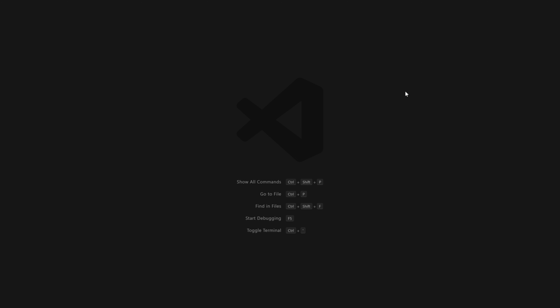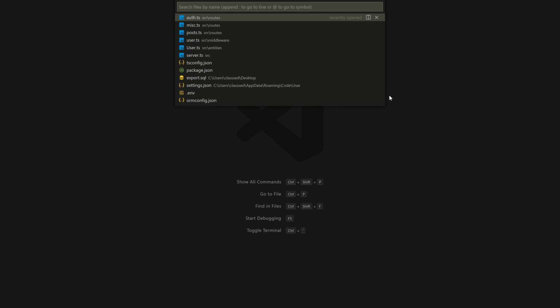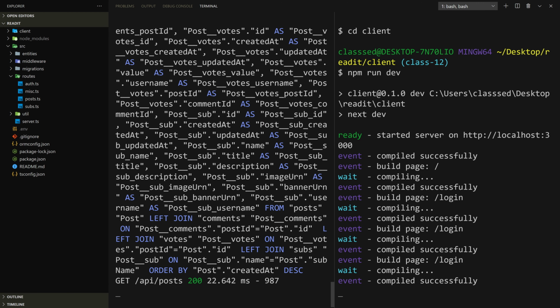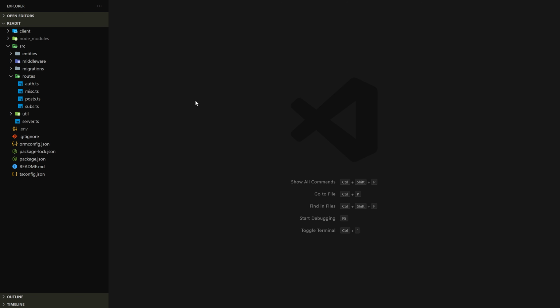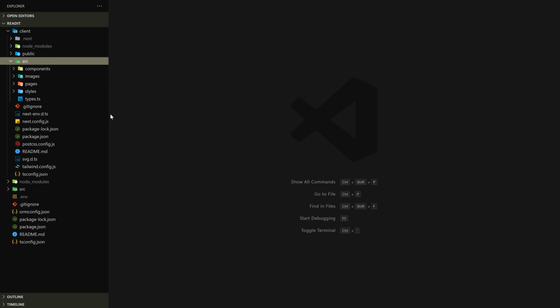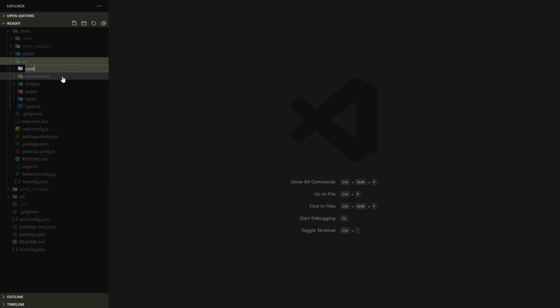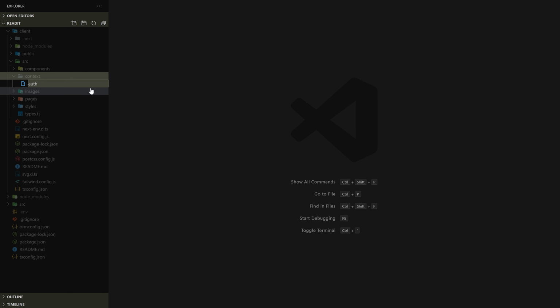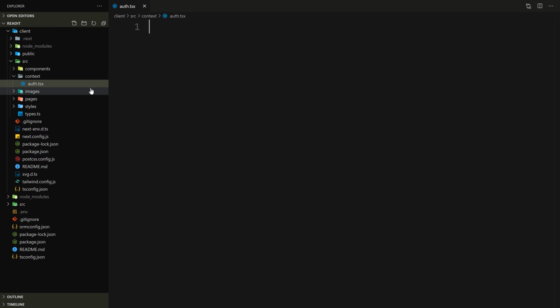All right, let's go back to our code. So let's actually open the Explorer, and make sure, by the way, you have both your server and client running. And let's go to the client source, and here let's create a new folder. Let's call this context, and inside of here let's create a new file called auth.tsx, and this will hold our authentication context. So let's create this context.